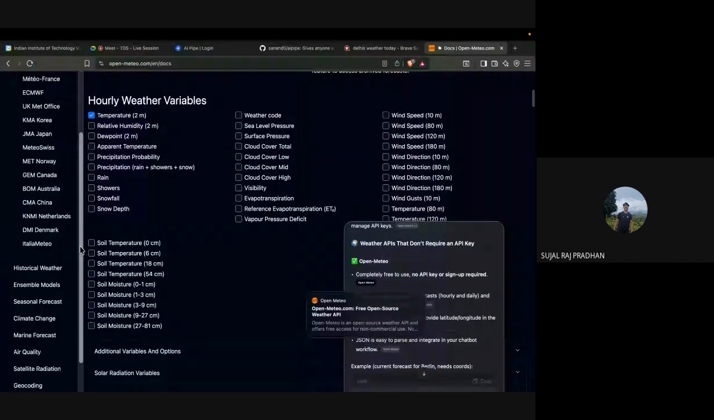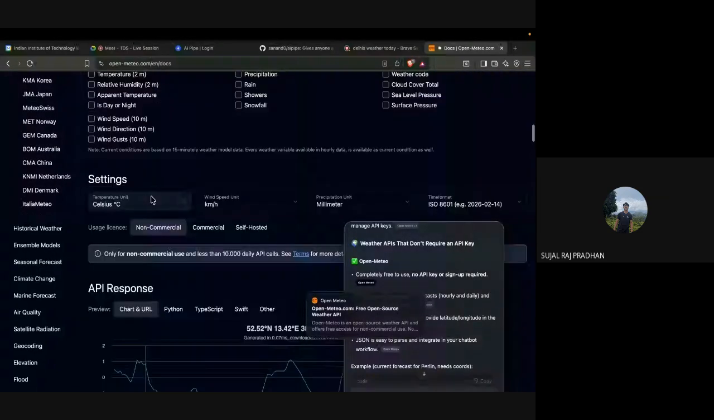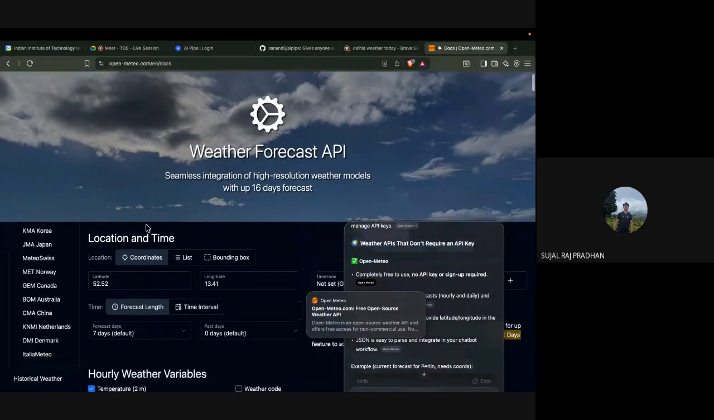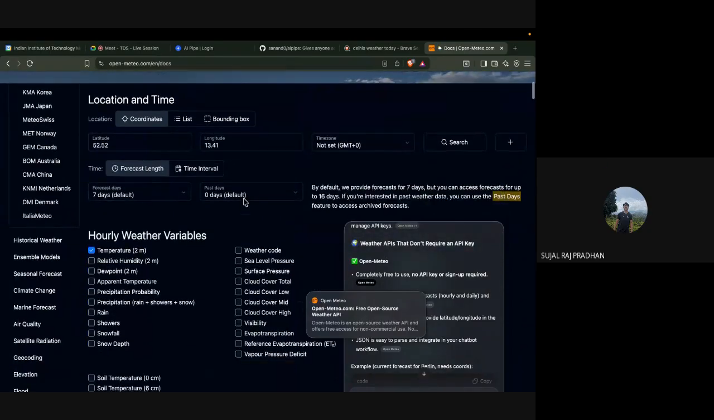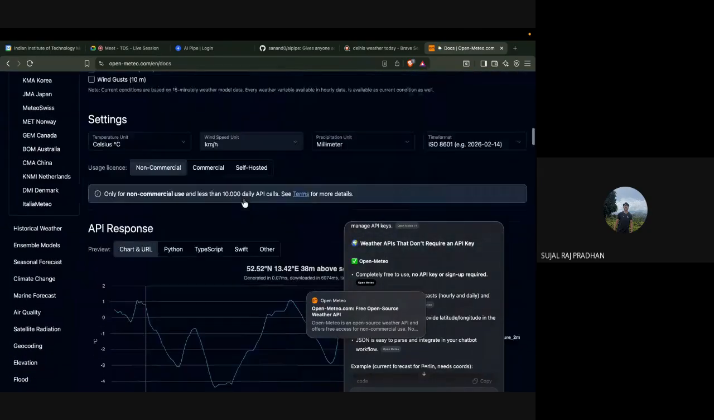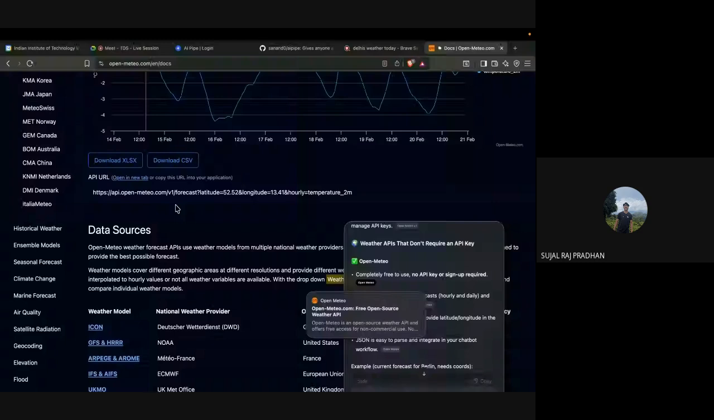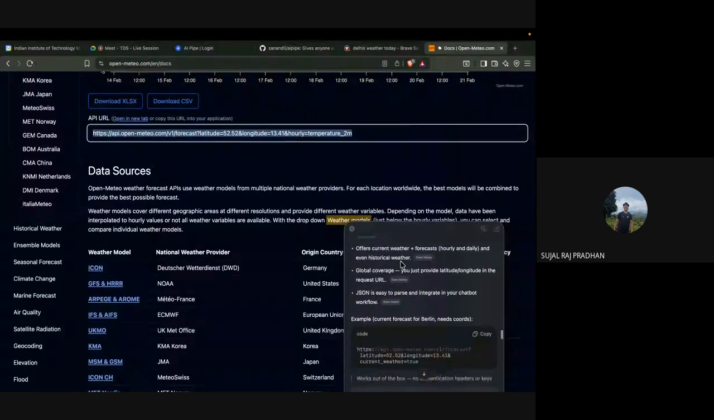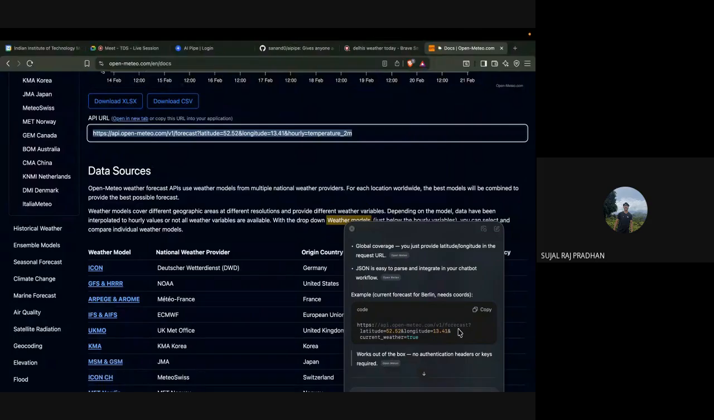Where can I find the API docs? Yeah, this is where I want to be, but I cannot find the curl request. Is there any curl request? This is the URL that we'll be sending, I think. Yeah, open-meteo.com forecast. Okay, this is the one that we'll be sending.